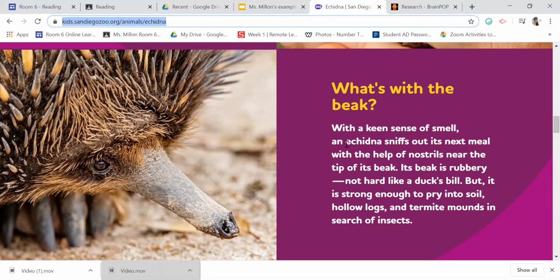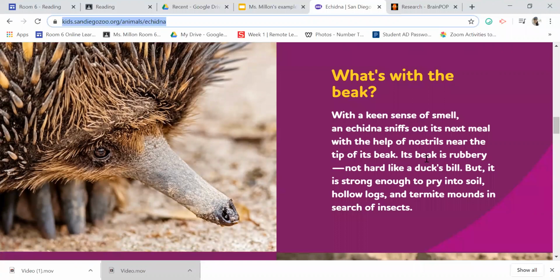It says, what's with the beak? With a keen sense of smell, an echidna sniffs out its next meal with the help of nostrils near the tip of its beak. Its beak is rubbery, not hard like a duck's bill, but it's strong enough to pry into soil, hollow logs, and termite mounds in search of insects. So that's a lot of information there, but this is pretty cool, and I think it does fit with describing how the echidnas look.